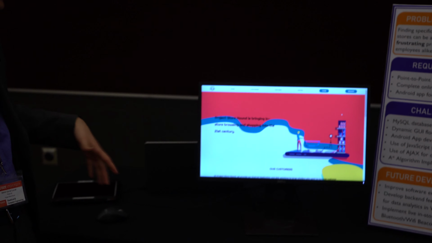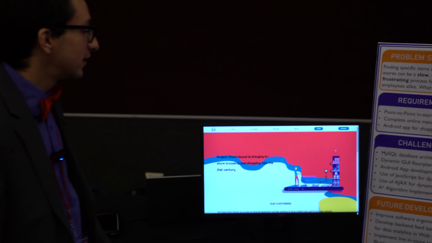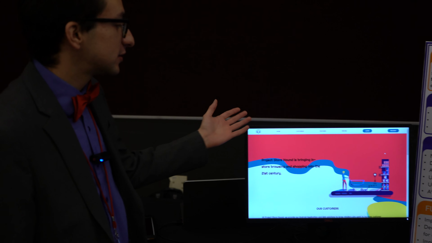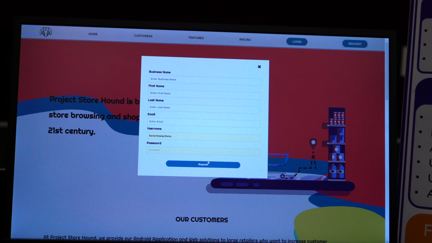So this is our landing page of our website. Everything is built from scratch, like the images, logos, backgrounds, and pretty much this landing page just explains our project and the product itself, and who our customers are. It displays the features and the pricing. If a company or a client wants to request an account, they can go to the request button and fill out the necessary fields, and then press request.